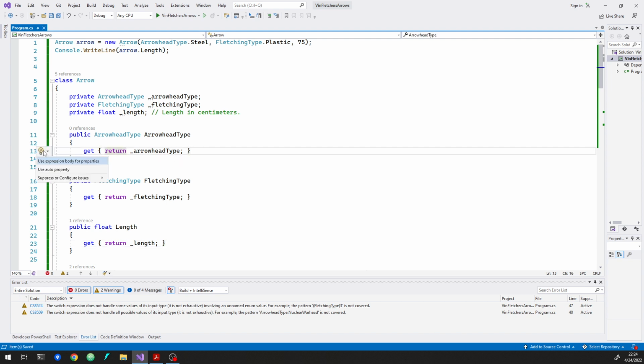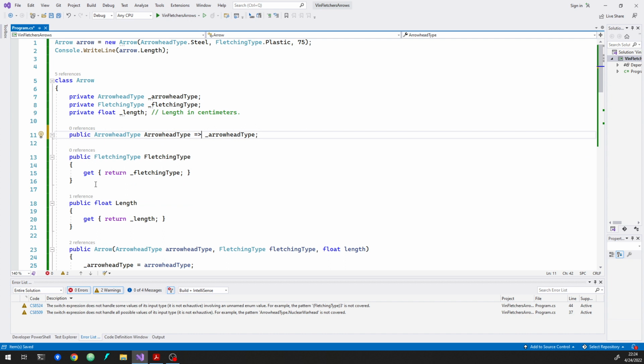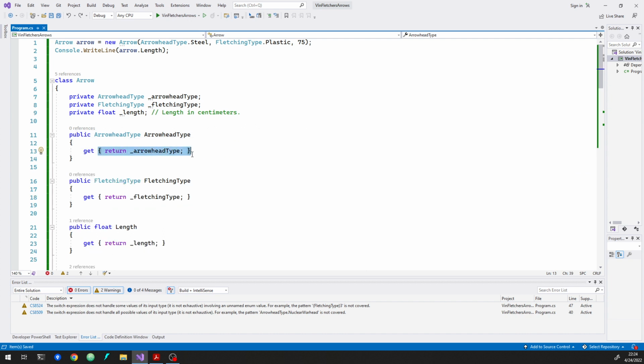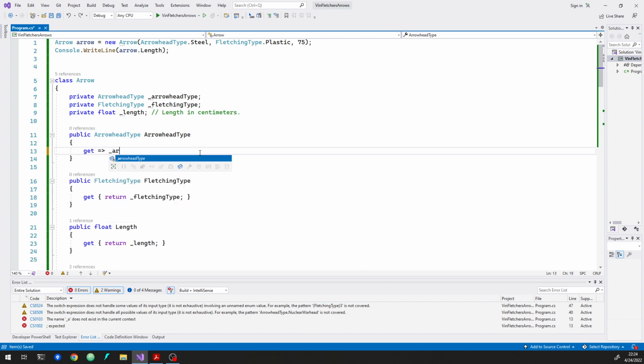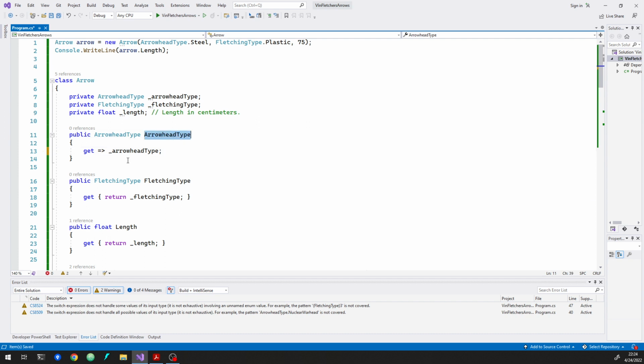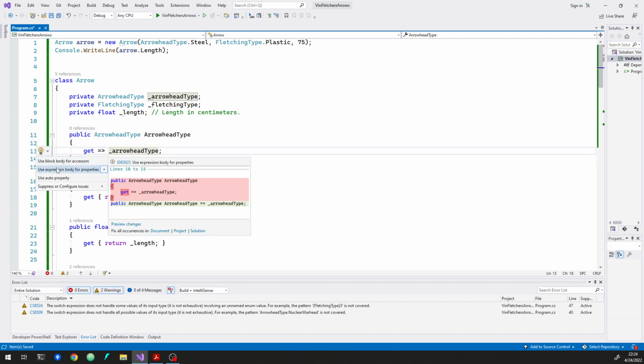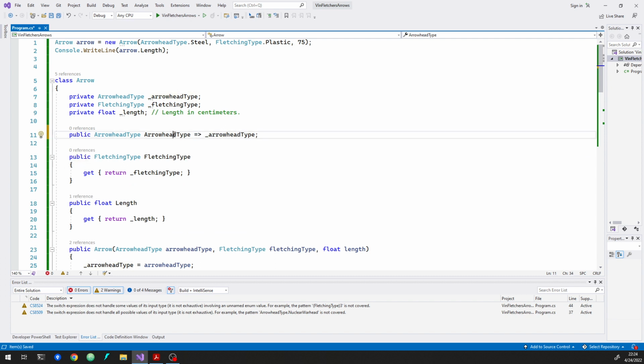I will say though that with all of these, we can use an expression body. That actually made two changes there, because we can say get arrowhead type. Same here, except that if our whole property is just a getter, if there is no setter, then we can actually simplify that like it did. This is a property that is the equivalent of what was just there.